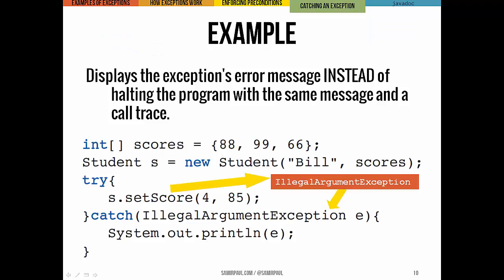It displays the exception's error message in the terminal window instead of just ending the program. When the setScore method throws the IllegalArgumentException, the computer passes that exception as a parameter to the catch clause, and the catch clause immediately takes control. Now, this code catches and handles exceptions only of this type, only IllegalArgumentExceptions.